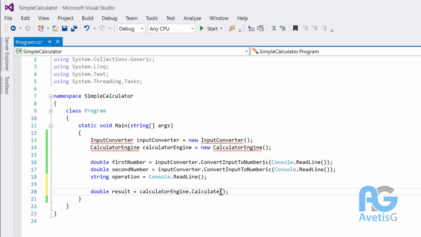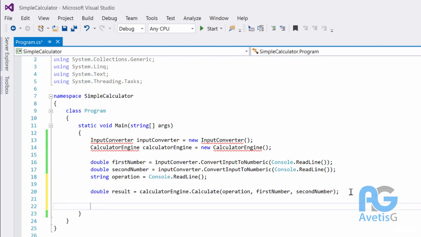So the Calculate method will take 3 parameters. It takes operation first, then it's going to take firstNumber, then it's going to take secondNumber. And after I get the value from this method, I will then go ahead and print it out, just like our acceptance criteria told us to do. So I will say Console.WriteLine, and then I will simply print result.